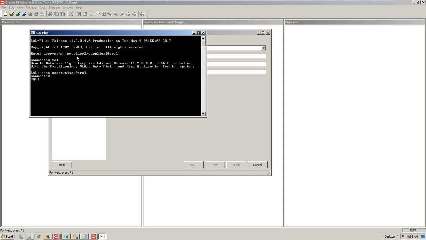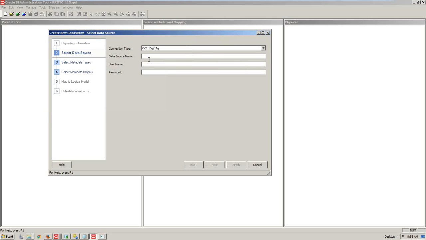If I want to communicate with this one, what is the username? Supply2 is username, supply2 is password, ORCL is database name. Any username, any password, any database name, whatever we have, that we have to provide. Before providing that information here, check with SQL Plus whether we are able to connect or not.